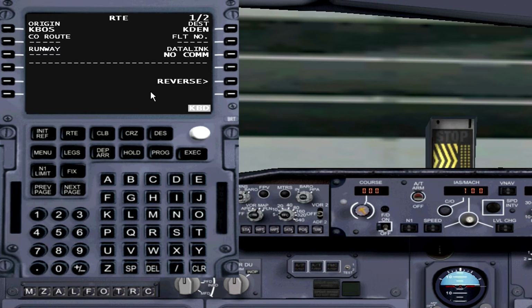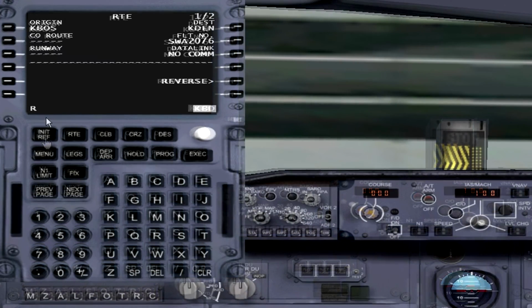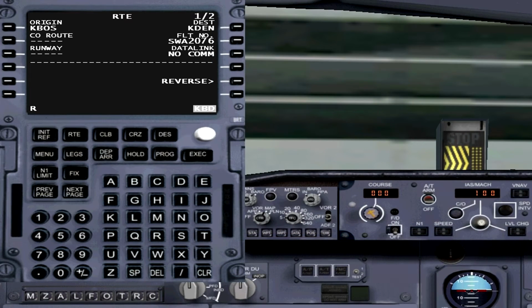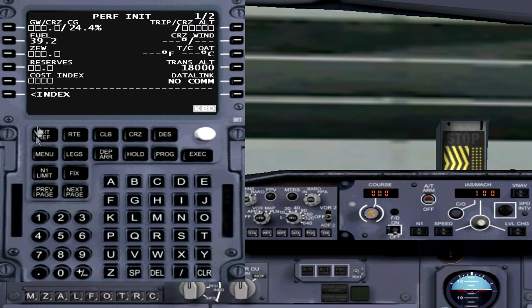For your destination, I'm going to put in KDEN, Kilo Delta Echo November. And our flight number today is Sierra Whiskey Alpha 2076. Enter it right here. Now that all has been set, I am going to head over to the initial reference page right here.